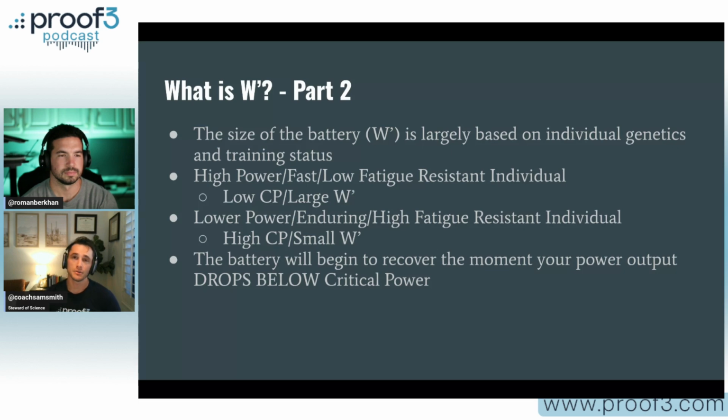For example, if I ask you to sprint for 20 seconds as hard as possible, and then I ask you to rest for 40 seconds and do it again, you will not repeat the 20-second output that you did the first time.